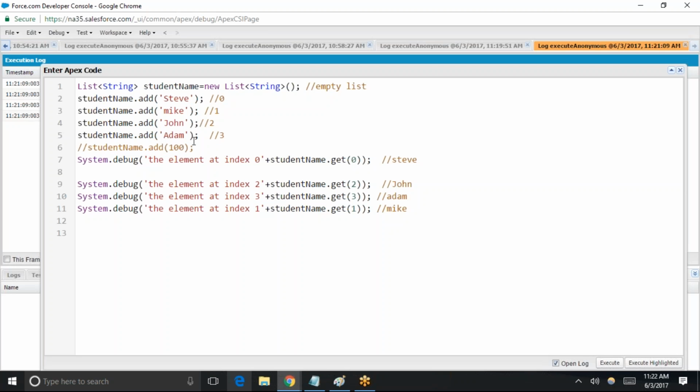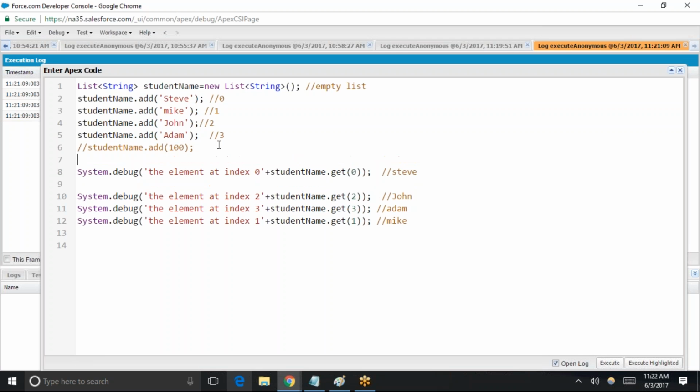Now you can even add duplicates here. So it's going to say studentName.add. If you wanted to add another name here called hello, you can do that. Now where will this element go? This element will go at the index of 4 here. You can even add duplicates.